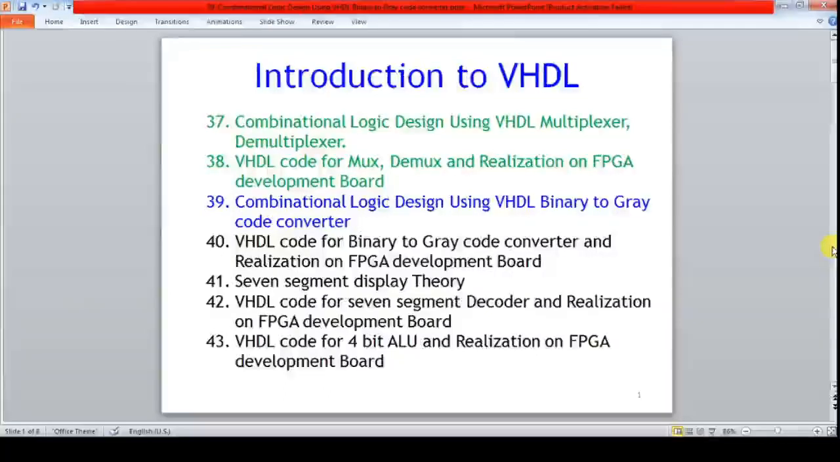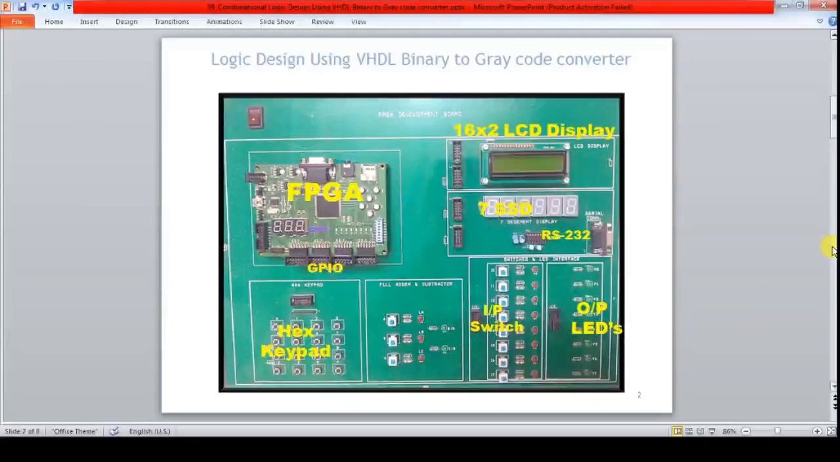So today we will simulate it, synthesize it, and generate a bit file that can be implemented on our development board. The reason behind taking this example is that code conversions are widely used in any VLSI project, and they have different applications. Okay, so let us start with the binary to gray code converter.